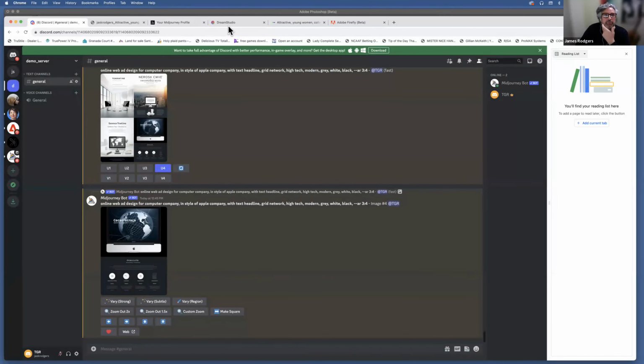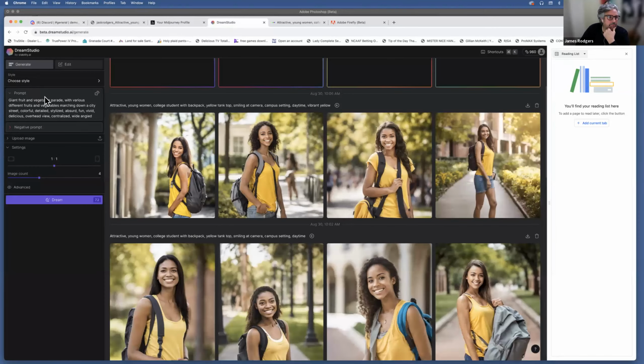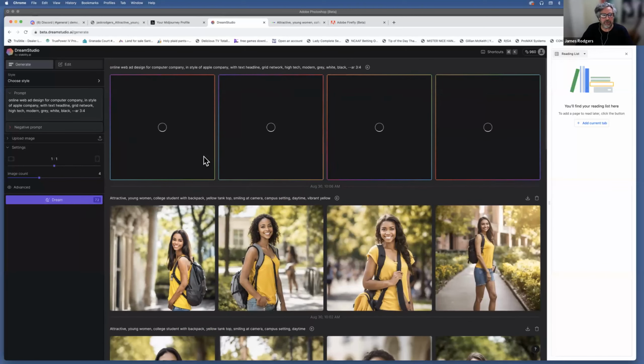So go into Dream Studio and try to type the same thing here. I'm going to copy my prompt in here and hit Dream. Here you get some settings where you can do the aspect ratio, and you can also do image count, so you can do more or less images. There are different functions that are kind of cool on different ones.